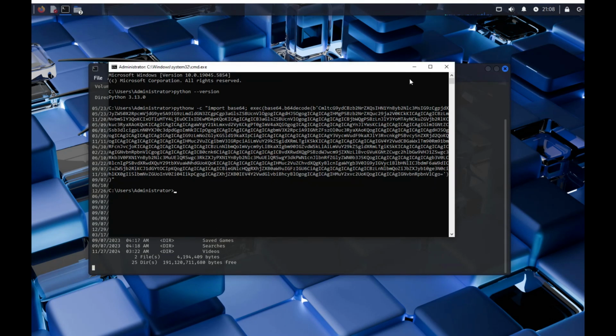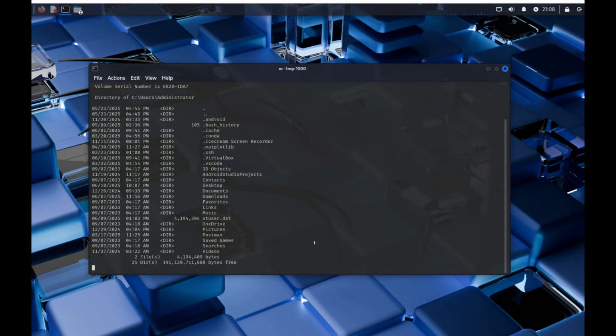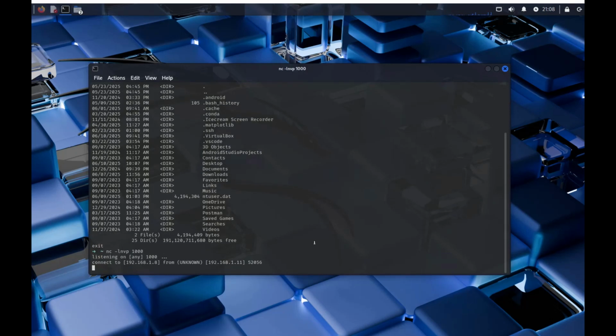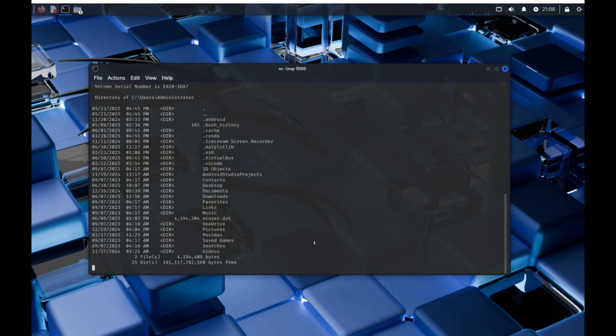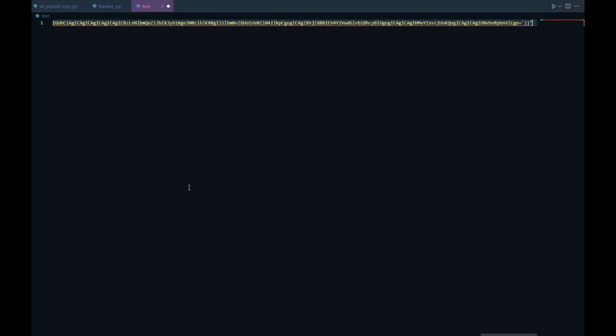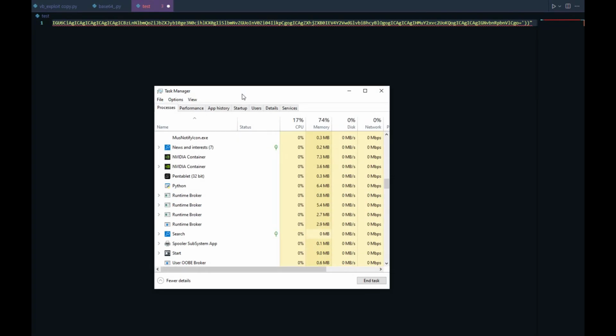It doesn't matter if I close the shell, it keeps going. That's awesome. And if we open the task manager, there is Python running in the background.